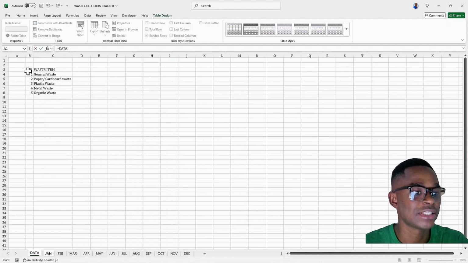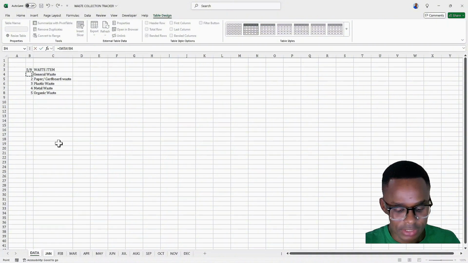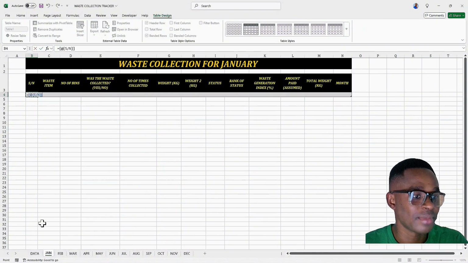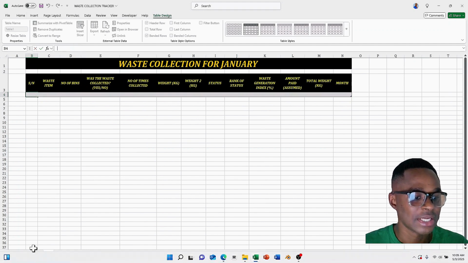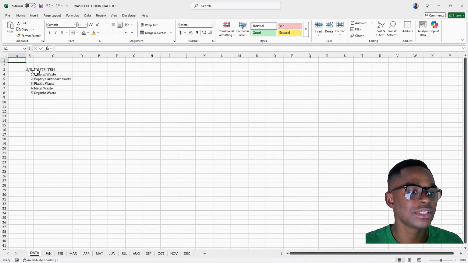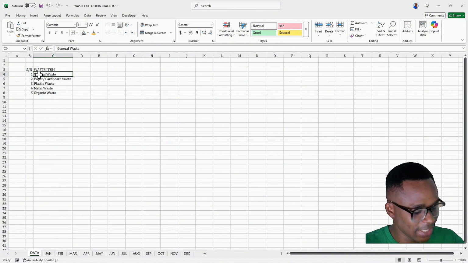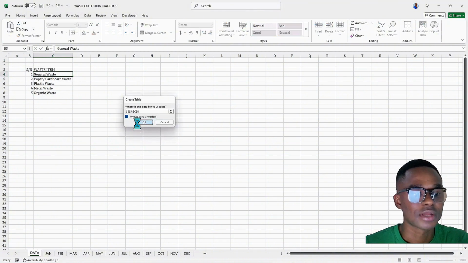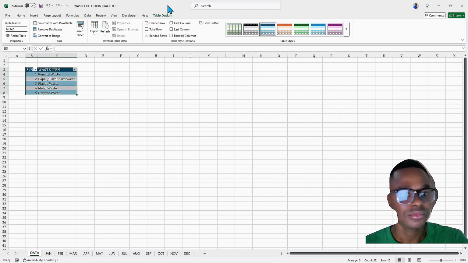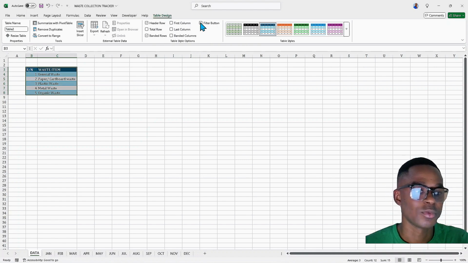Then I'll go to the data and select this one. But before we do that, let us put this in a table form also, so that in case there is data addition, it will affect our data inputs in the very months we are talking about. So let us simply make the adjustment.